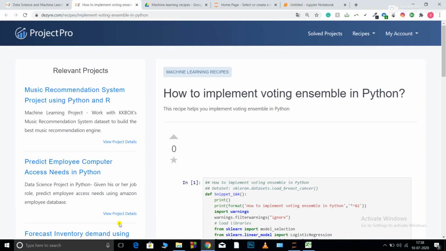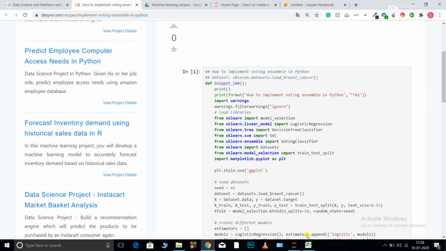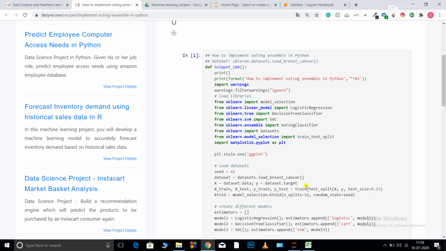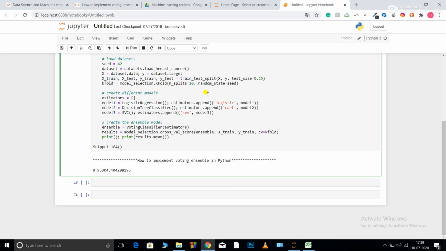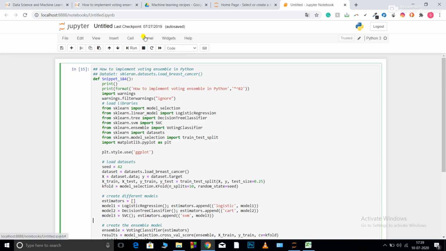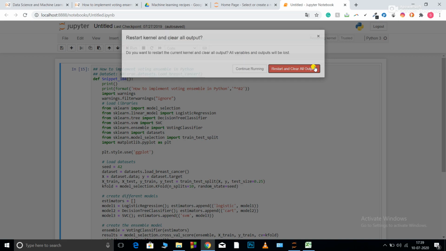In this video, we are going to learn how to implement the voting ensembling method in Python. So this is my code snippet over here. I have copied this code and pasted it in my Jupyter notebook. I'll explain the code to you as well as run it for you. So first, let me clear my kernel. Now let's get started.